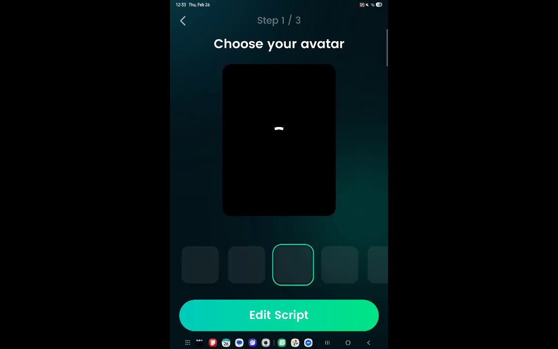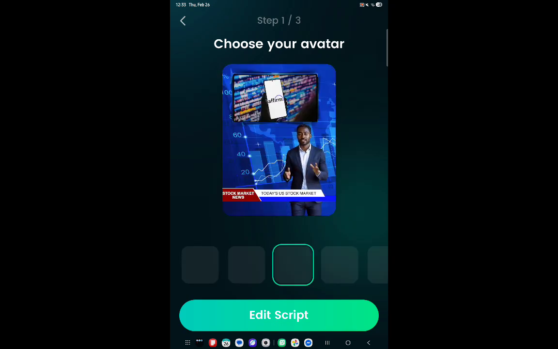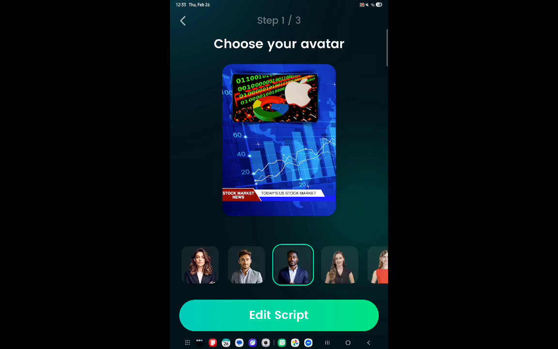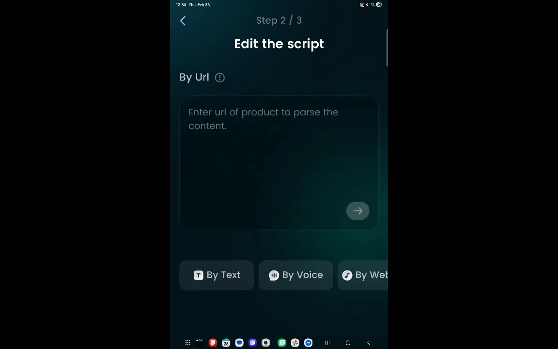you can just edit the script if you want to, or you can just choose an avatar, for example. Choose maybe this one and press on edit script, for example. And wait, of course, until it loads in. It may take some time.